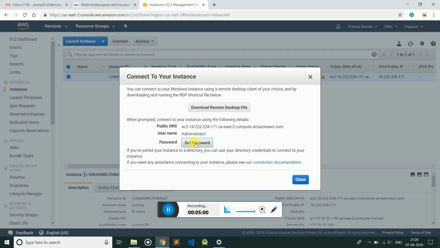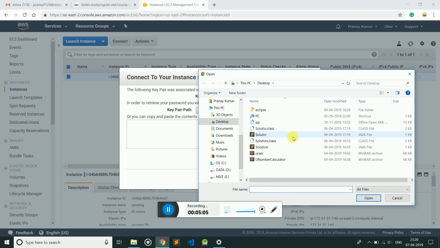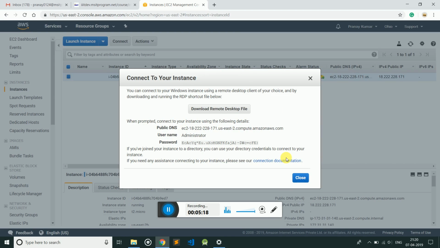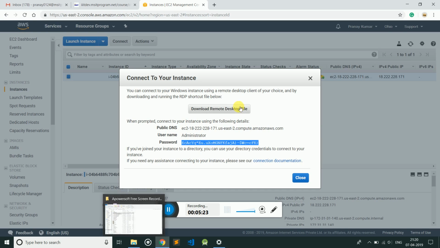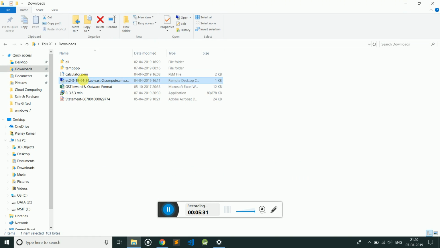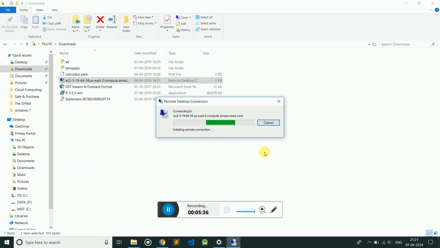Before connecting, I need to get the password. I have a file with extension .pem. So I have my PEM file. I need to decrypt it and I'll be getting the password. So this is my password. I need to download the remote desktop file, which I already have in my PC. So I'm going to run it. Connect. It's getting connected.